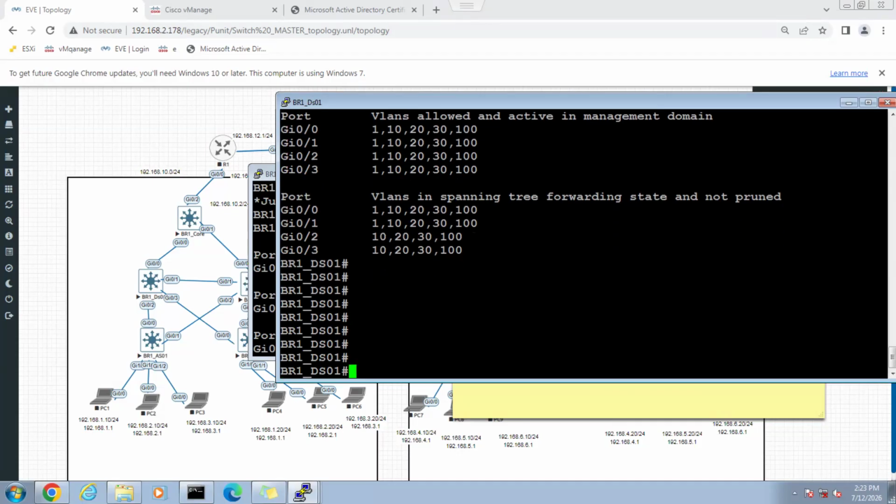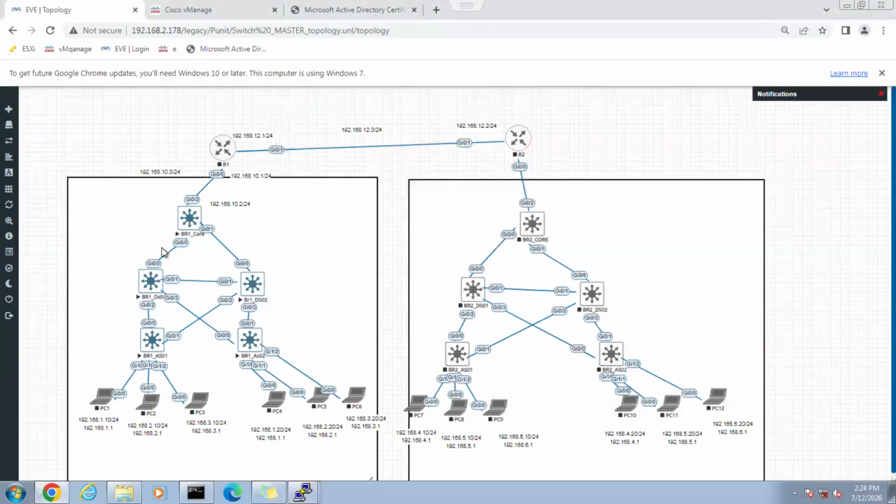Okay. Now between the DS01 and DS02, I'm just going to make one side on mode, another end is still auto. Right now, what is the mode? Desirable. I'm just going to make it on mode. What I told you yesterday, if one side is on, another end is either desirable or auto, it will still create a trunk. On this interface, you can see it's forwarding the DTP message. You got the point?